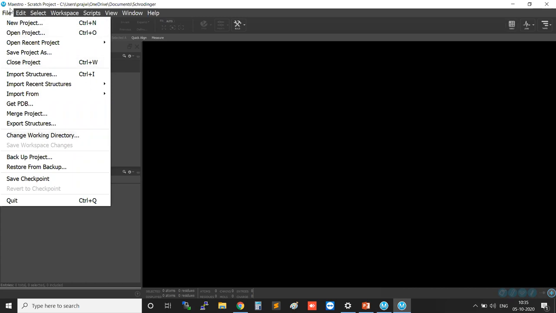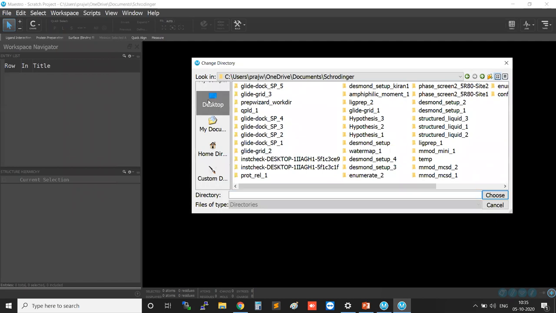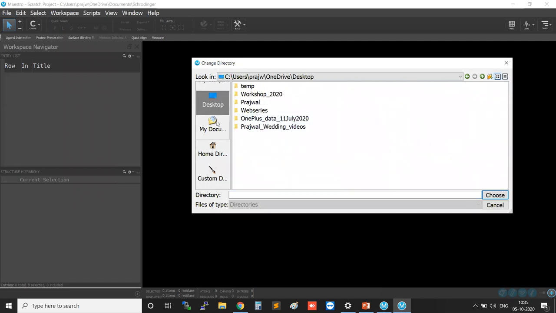Just go to File, go to Change Working Directory, click on it and browse to wherever you want to store your data. For example, I just want to store my data in a folder on the desktop, which I'll name project CAD. So I have created a directory on the desktop and selected this particular directory as my working directory, where I want to store my data. Just define your directory and say Choose. That's it. It is done.